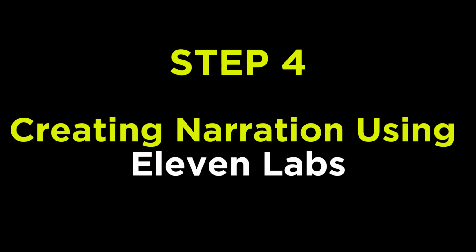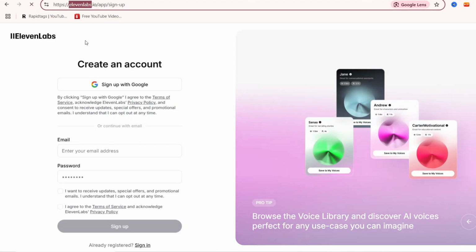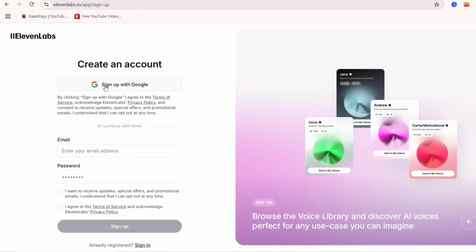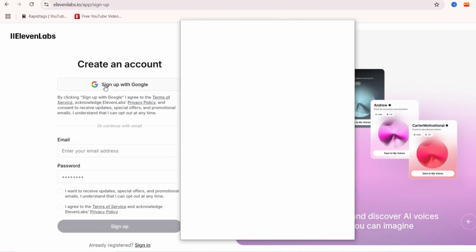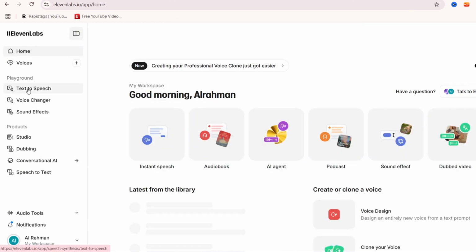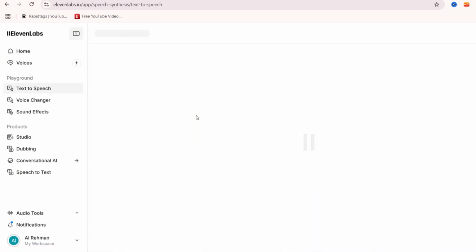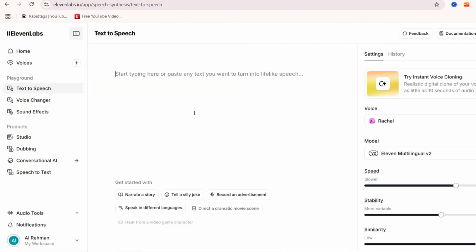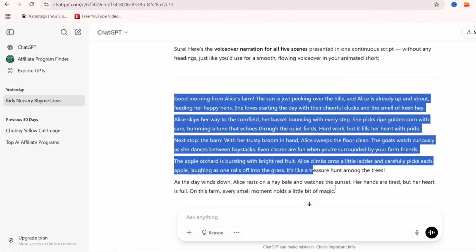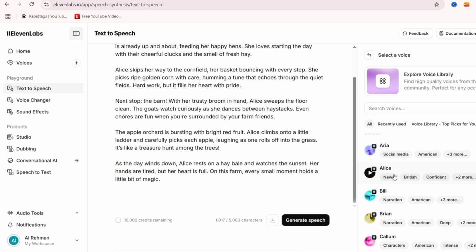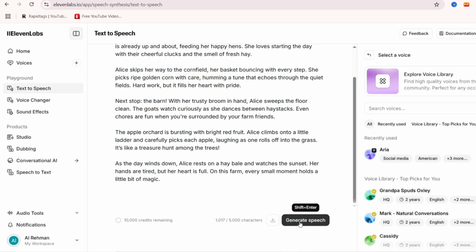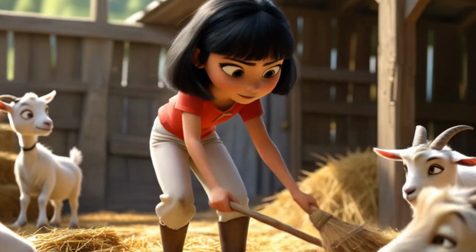Step 4. Creating narration using 11 Labs. Now, let's add narration using 11 Labs AI. Go to the 11 Labs website and sign up using Google or your email. In the text-to-speech section, paste the voiceover text from ChatGPT. Choose a suitable AI voice from the drop-down. Click Generate Speech. Download the audio file. Repeat this step for each section of your story.